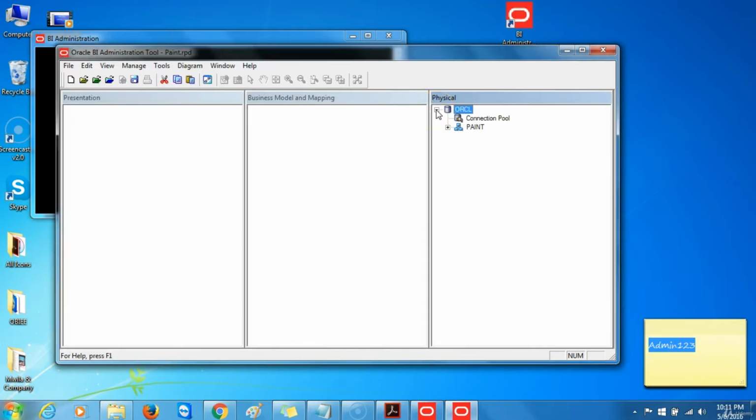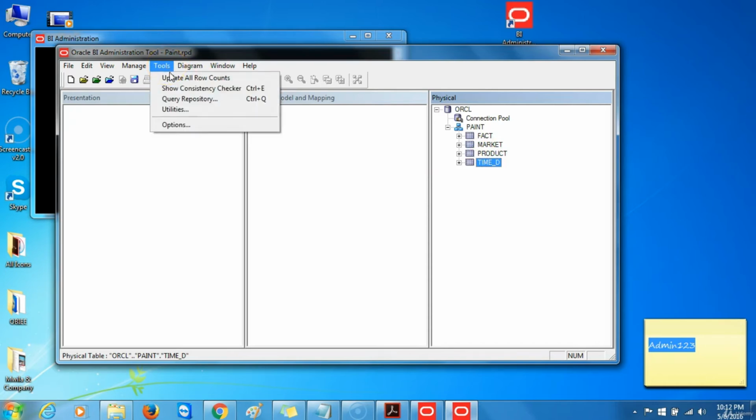Expand ORCL and then expand Paint. This will confirm that all the 4 tables have been imported into the physical layer of the repository. At this point, we do not have any rows updated in any of these tables. Only the structures and the metadata have been imported. So we want to update the data into these tables. To do that, you will go to Tools and then choose the first option, Update All Row Counts. Once you've selected Update Row Counts, we'll go back and hover over these tables and see if there are any rows that have been updated.